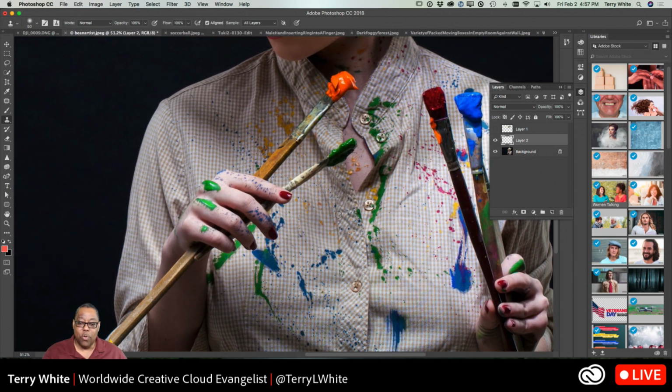And now, in order to use the clone stamp tool, you have to give it a source to start from. So you give it a source by holding down the Option or Alt key, click, then it knows that's where it's going to pick up from. Then you can let go of those keys and start painting.